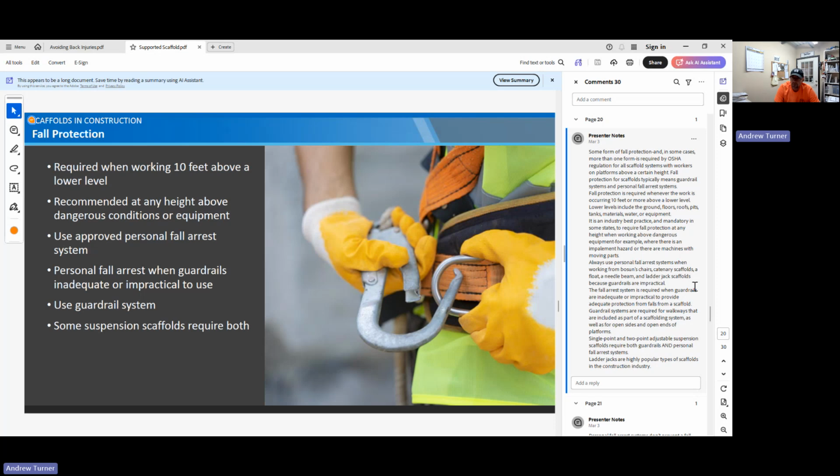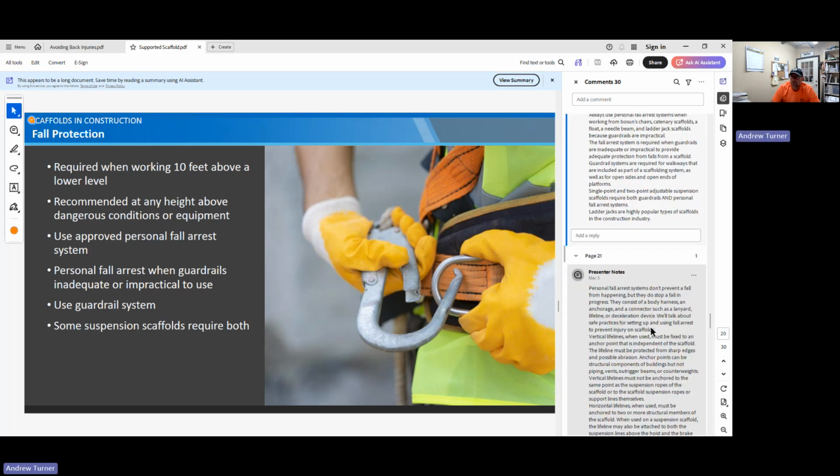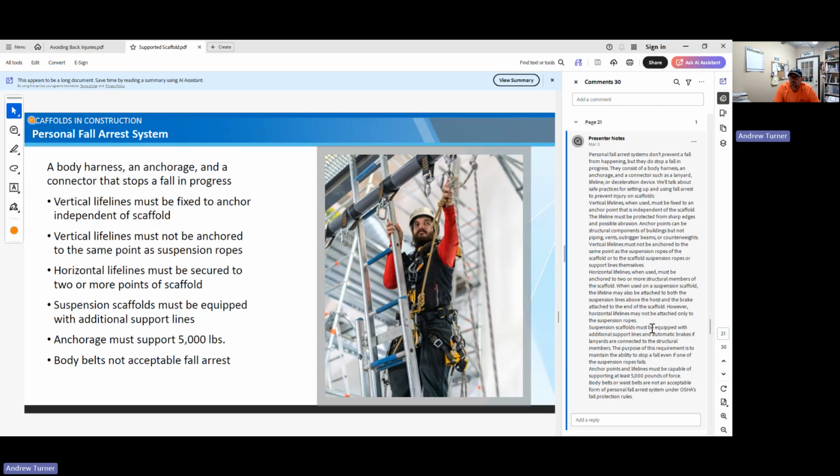Ladder jacks are a highly popular type of scaffold in the construction industry. Personal fall arrest systems don't prevent a fall from happening, but they do stop a fall in progress. They consist of a body harness, an anchorage, and a connector such as a lanyard, lifeline, or deceleration device. We'll talk about best practices for setting up and using fall arrest to prevent injury on scaffolds.